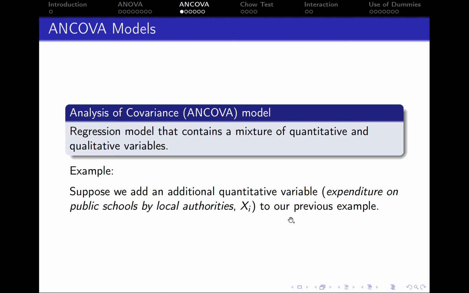The other type of model that exists when we use dummy variables is called ANCOVA models, or analysis of covariance model. This is a regression model that contains a mixture of quantitative and qualitative variables. So instead of having just dummy variables, we'll have some extra variables. Let's go back to our previous example, and suppose we add an additional quantitative variable, which is expenditure on public schools by local authorities, denoted by xi, to our previous example.